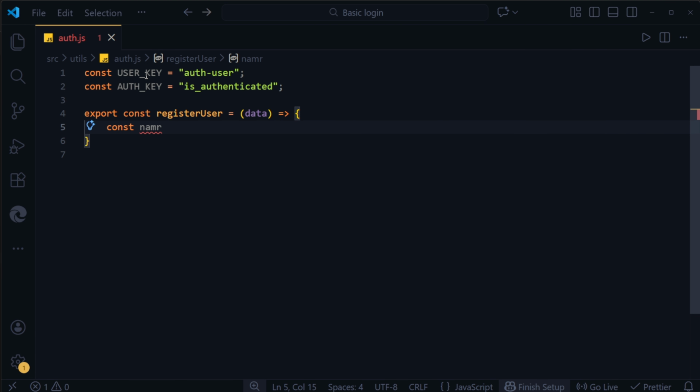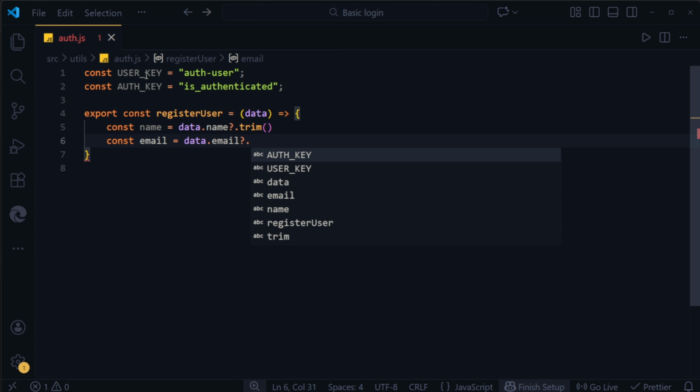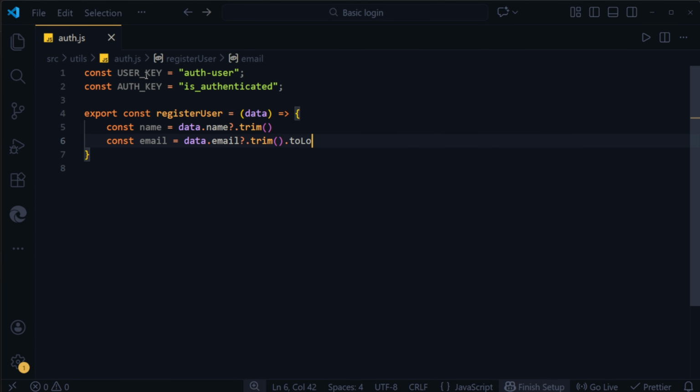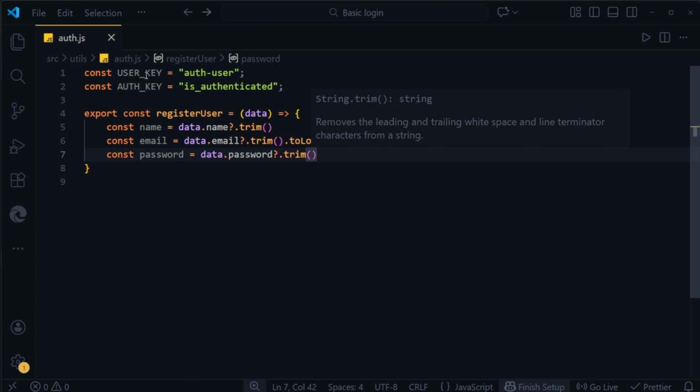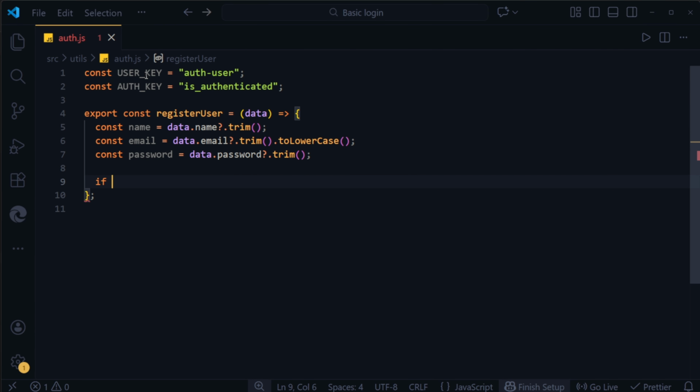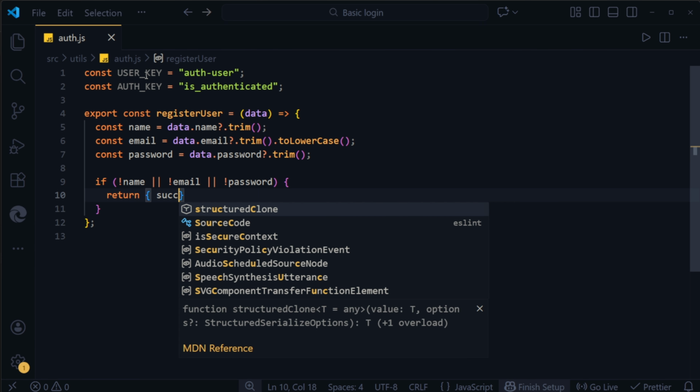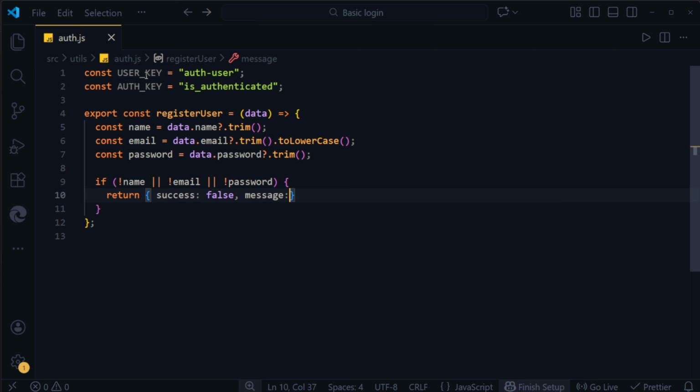Inside this function, extract name from data.name using optional chaining and trim. Similarly, extract email from data.email with optional chaining, trim, and a lowercase since it's an email address. Finally, extract password from data.password with optional chaining and trim. Below this, add an if statement. If name, email, or password are missing, return an object with success false and message "All fields are required."